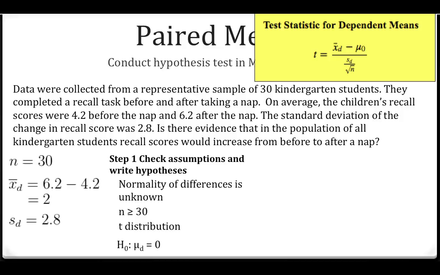In writing our hypotheses, the null hypothesis is going to be that there's no change. So mu sub d equals 0. The alternative hypothesis is that mu sub d is greater than 0 because we want to know if scores increase from before to after. And note earlier when we computed x bar, I did after minus before. So if there's an increase in scores, then after minus before will be greater than 0.